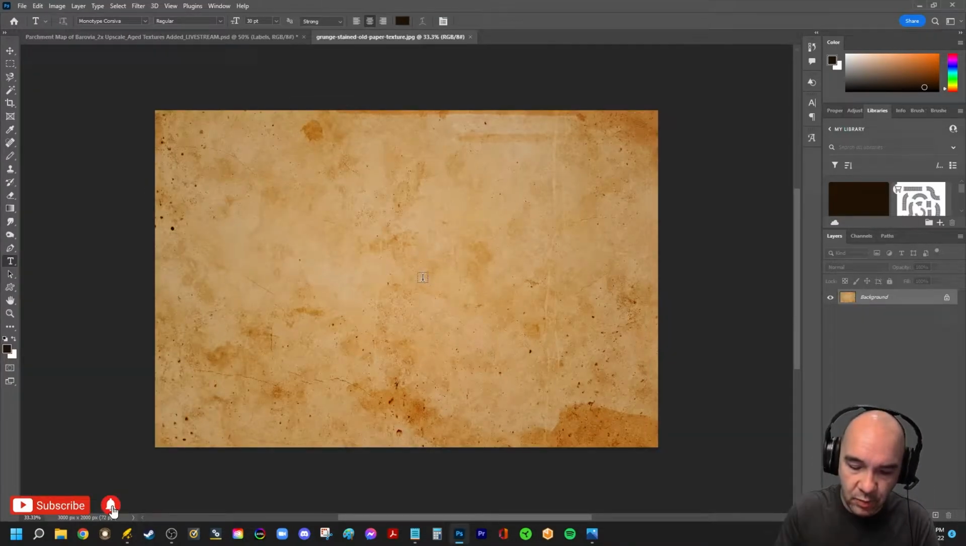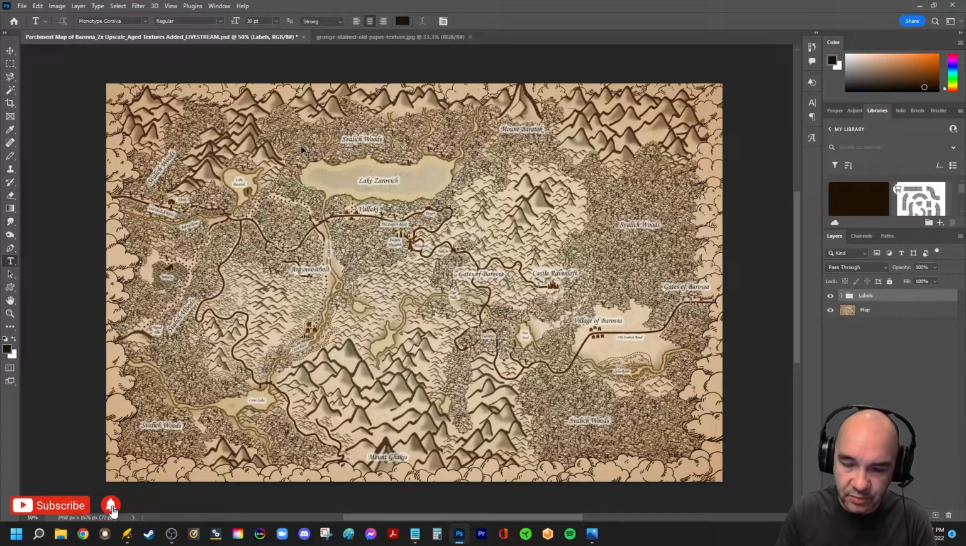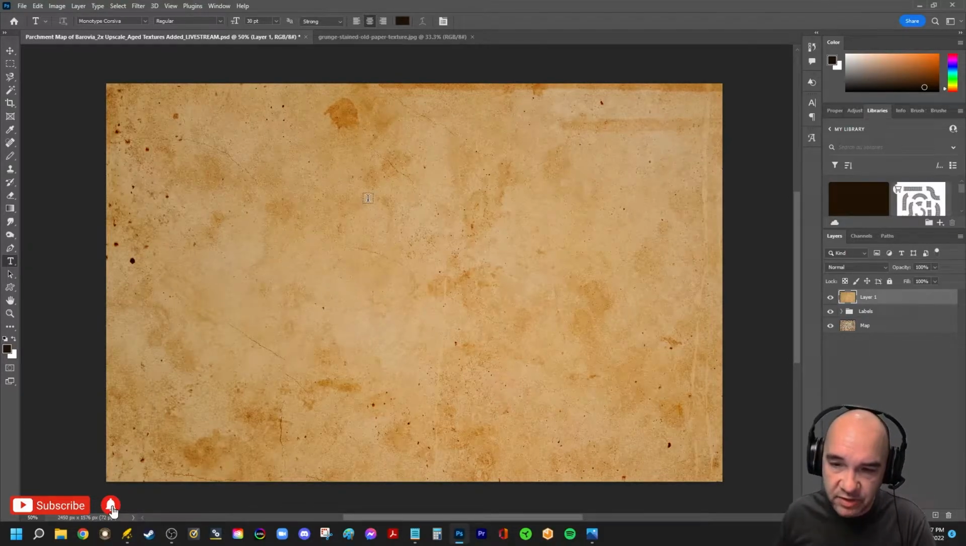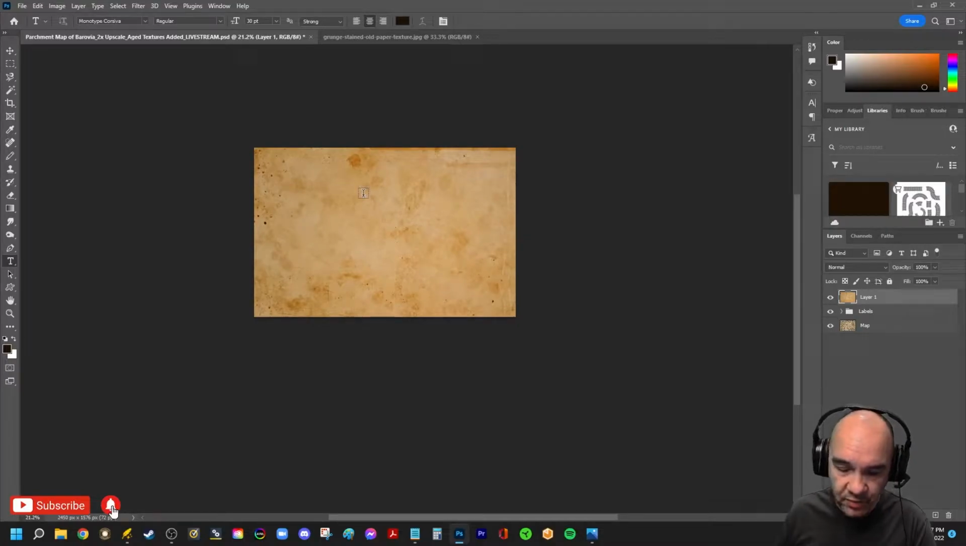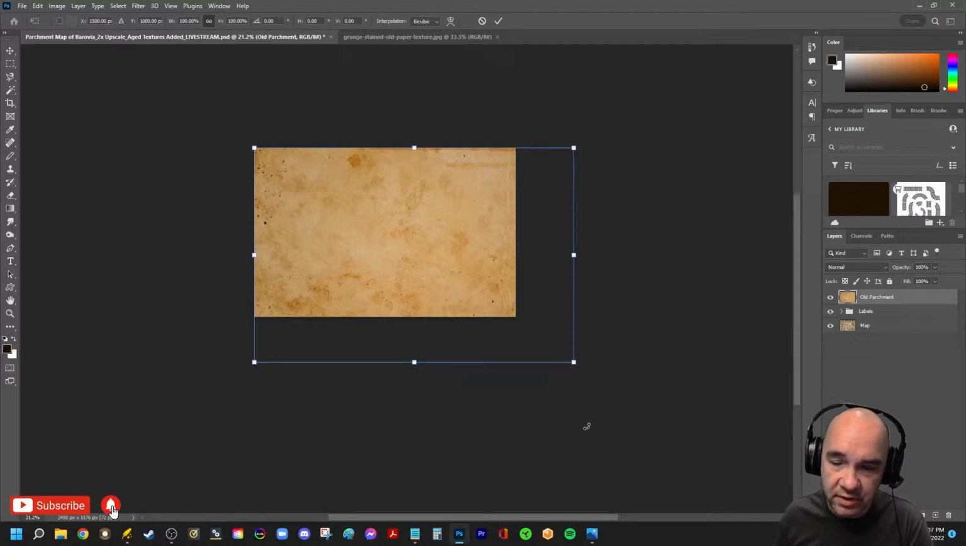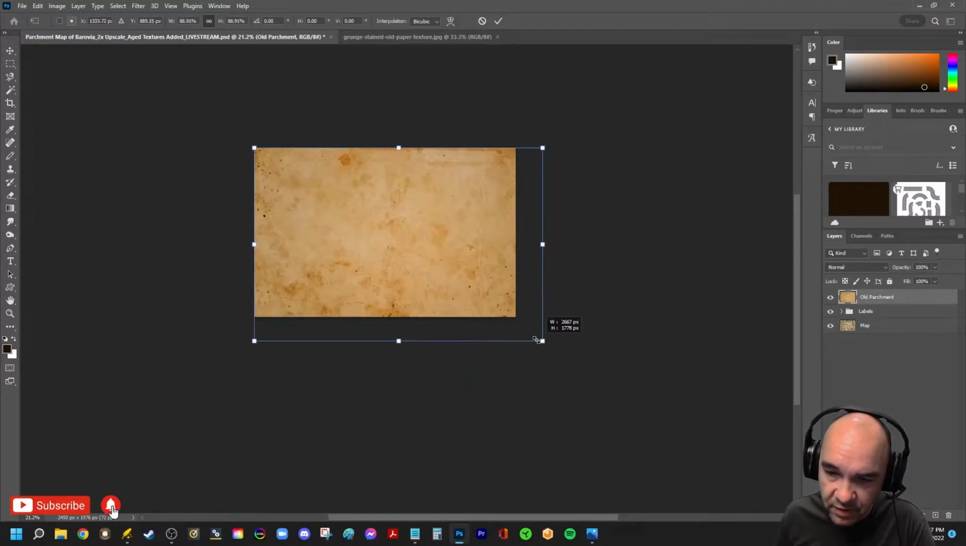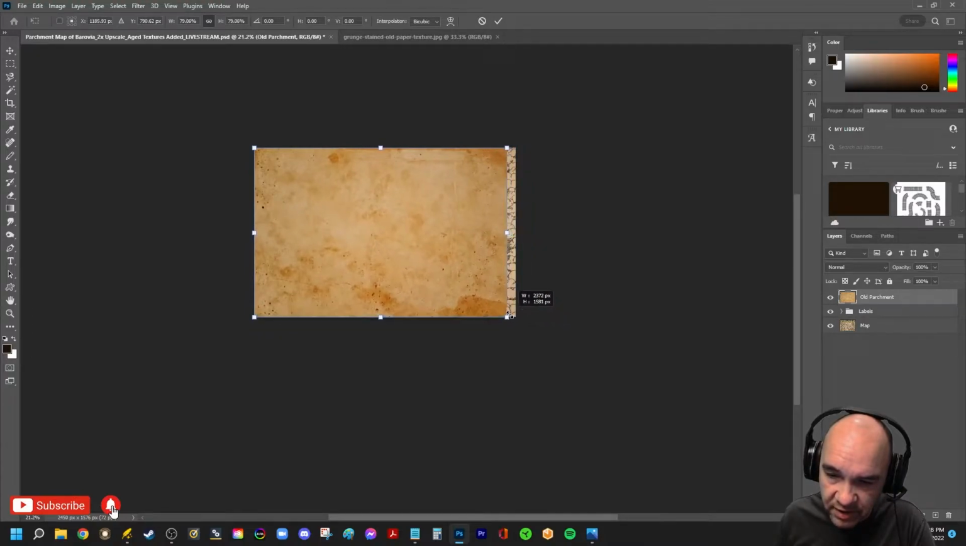I'm going to do Control A, Control C to copy, come back over here to my parchment map, do Control V. Now if we scroll this out, I'm going to show you that this texture is much bigger than the map. Again, you definitely want to label all of your layers. So let's go ahead and do that. Old parchment. We're going to do Control T for transform. You'll notice that it is bigger than the map itself. So we're just going to grab this and shrink it down a little bit.